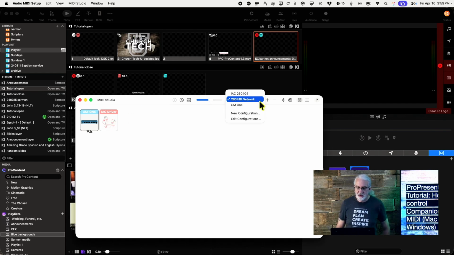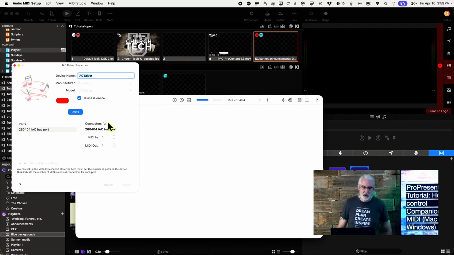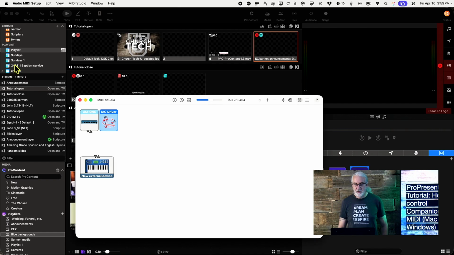So let me just click this little drop down and select the IAC Driver. And you double click on that, and you need to make sure that it's set to MIDI in and out, devices online, has a name here, etc. So if it's on the same computer, you use that. If you're on Windows, there's one, again, from Tobias Erickson. Instead of RTP MIDI, you're going to need the Loop MIDI piece of software. Both free, both easy to download, no big deal. So just keep that in mind.